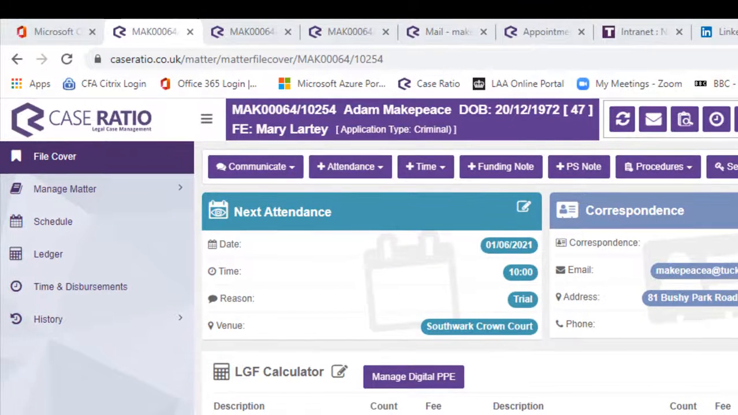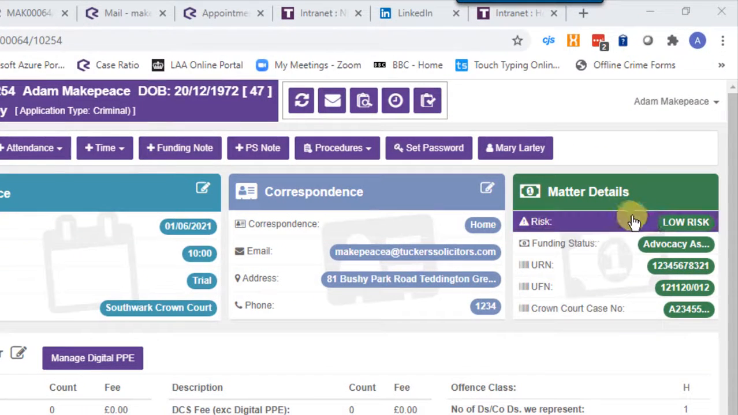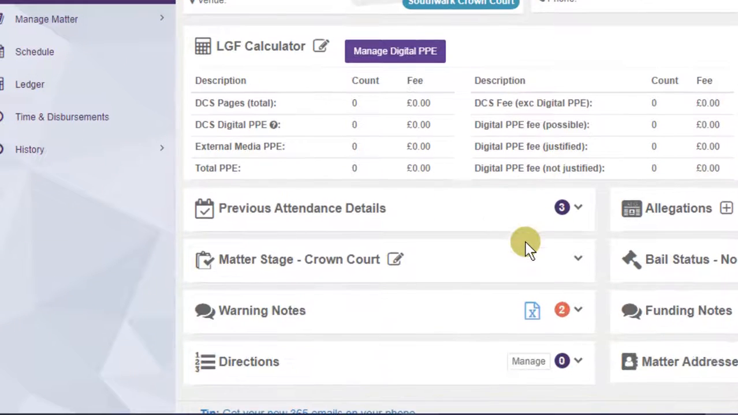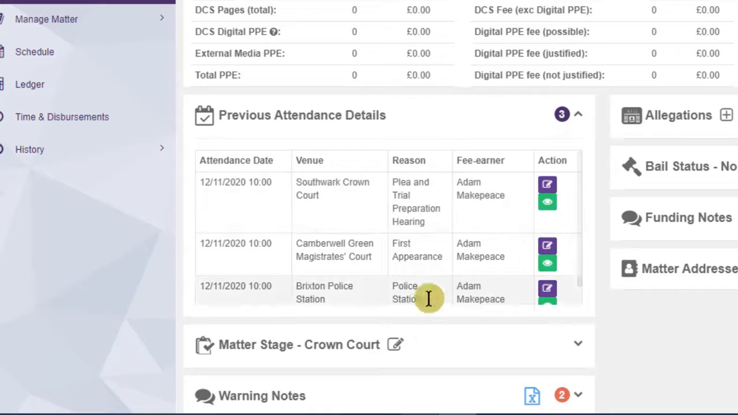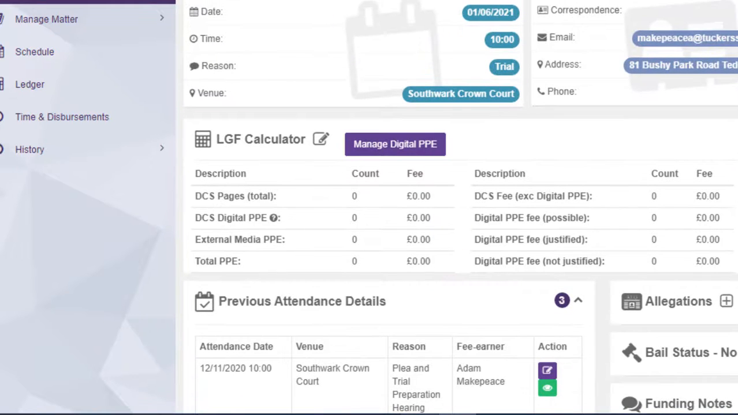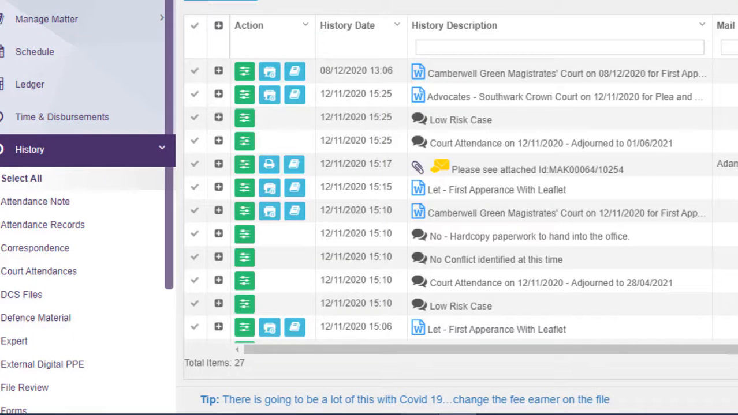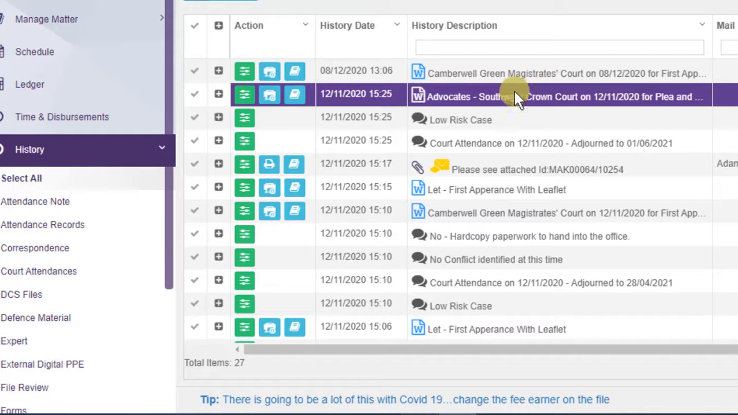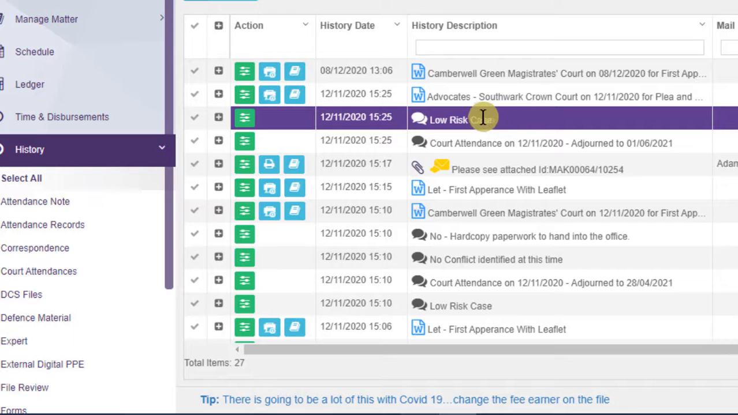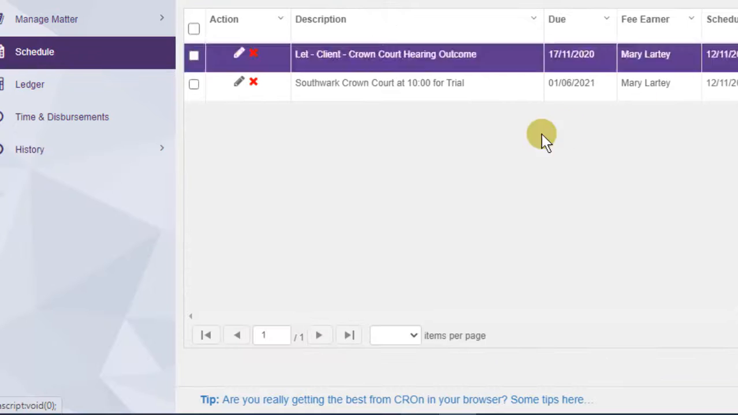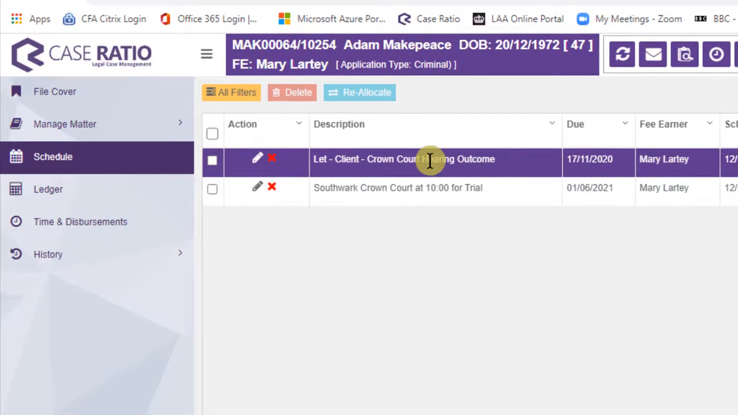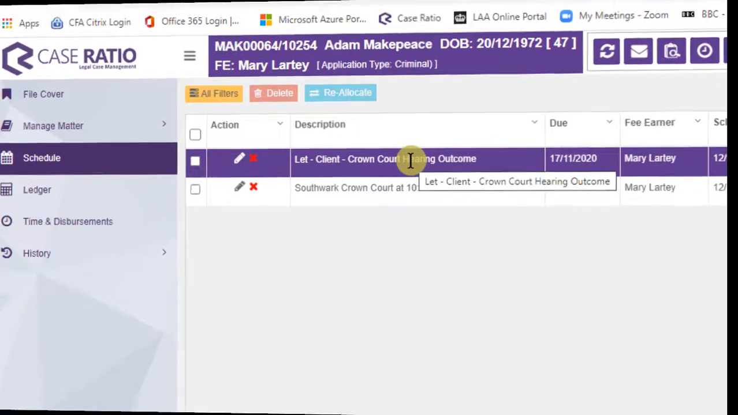So when we return to Case Ratio Online, we'll see our file cover is updated. We've still got low risks, as that was the risk assessment from the PTPH. We're building up the attendances on file. We will expect to see in the history, slightly confusing here because I've done the video on the same day, but this is the Crown Court booklet and this is the risk assessment relating to the Crown Court attendance. And then on the schedule, we've got the letter relating to the Crown Court hearing outcome.